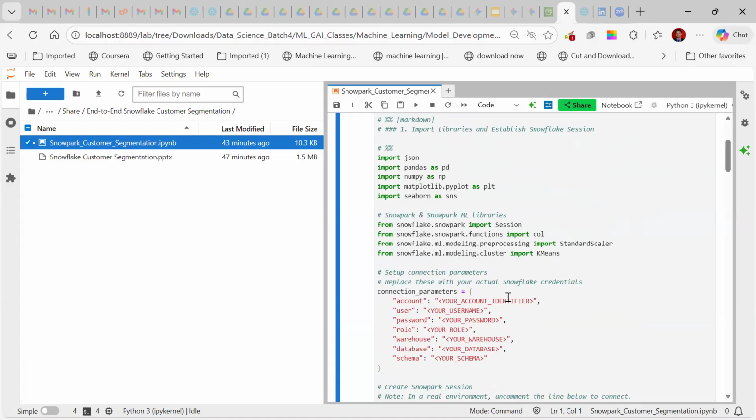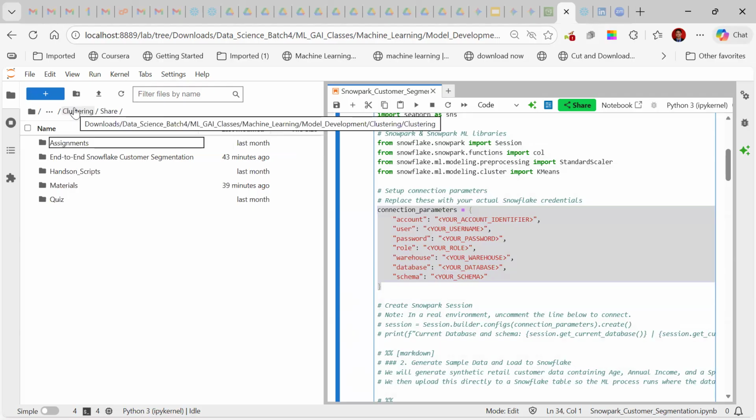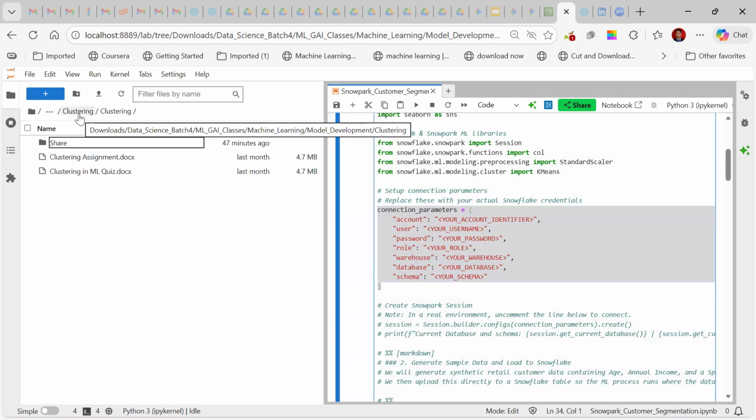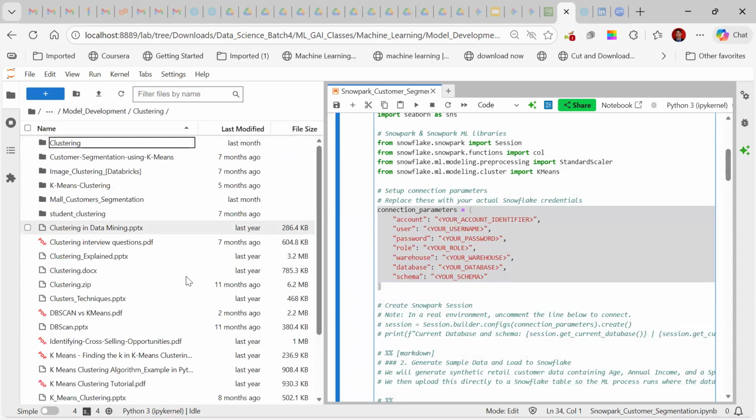So let us try to change this to Snowpark. Let us give the connection parameters. Give me a minute.